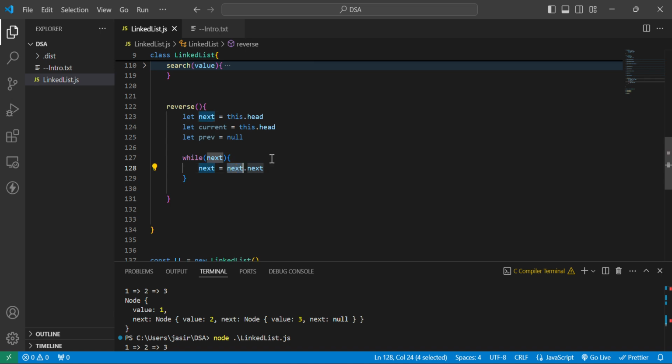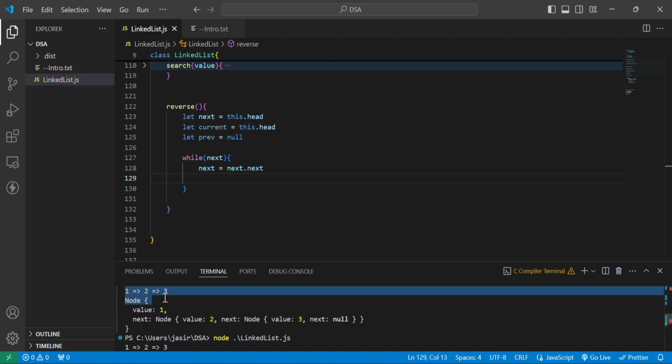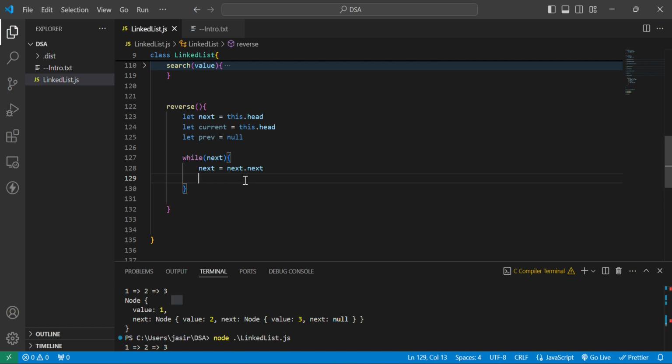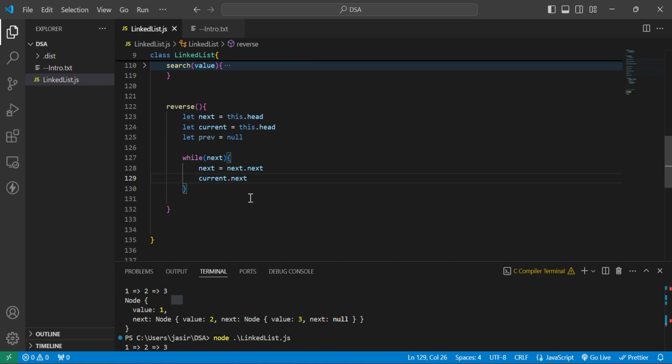Next dot next contains the head, and we will store this value for the next operations. And here, initially the first node's next needs to be null, which means this is the first node that is going to be last. So the last node's reference is null, right? In order to make this null, the initial condition, the current node dot next, which means the first node's next, is equal to previous, which contains previous.